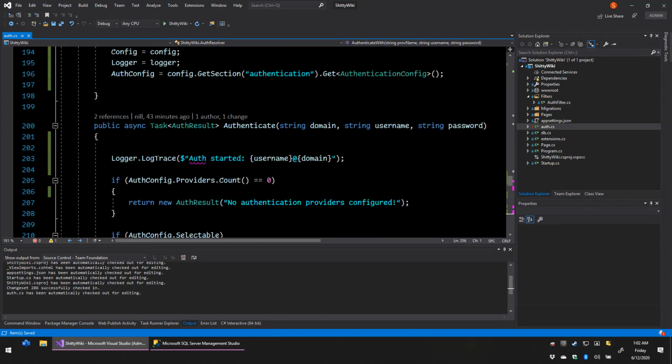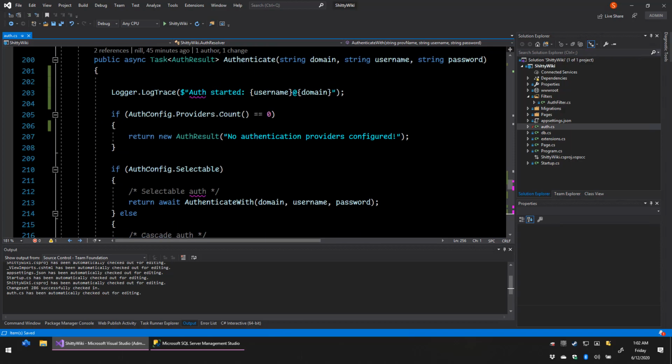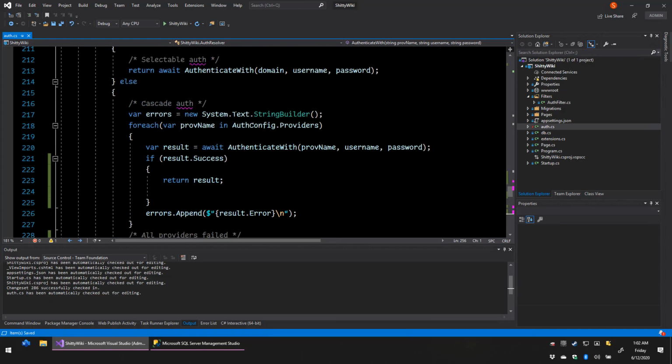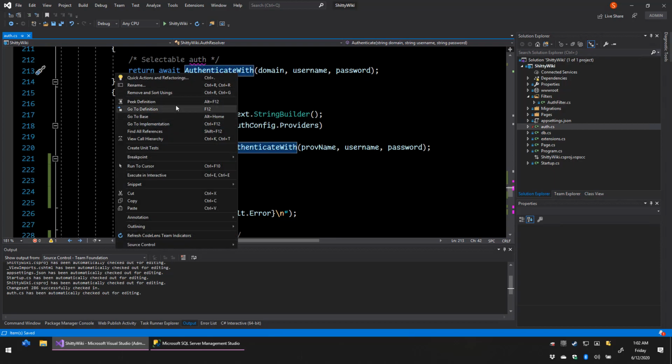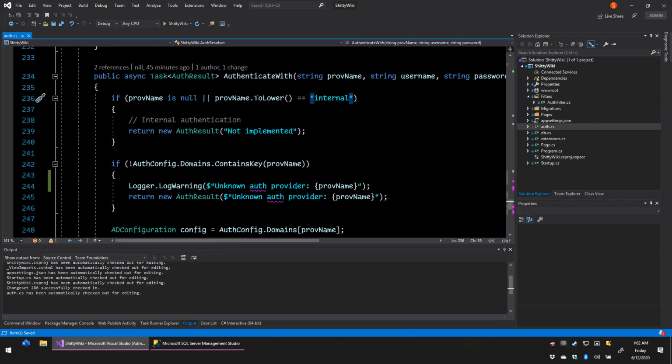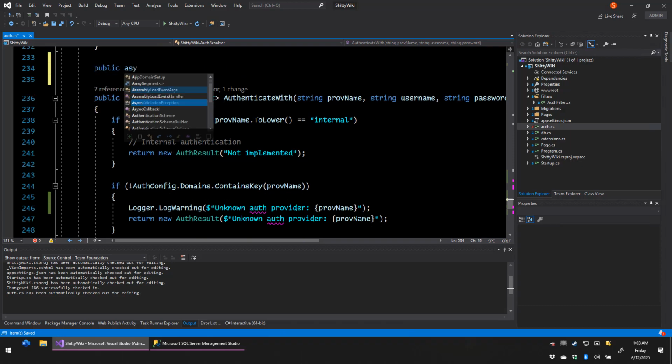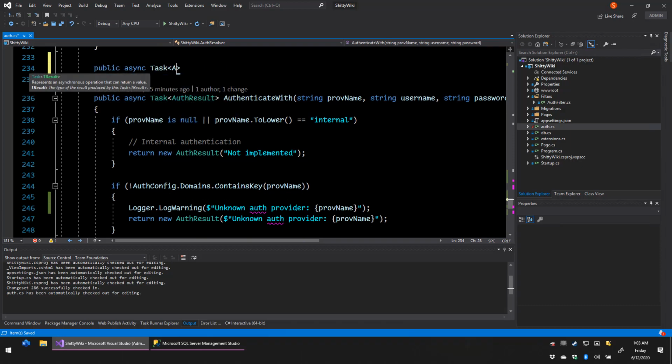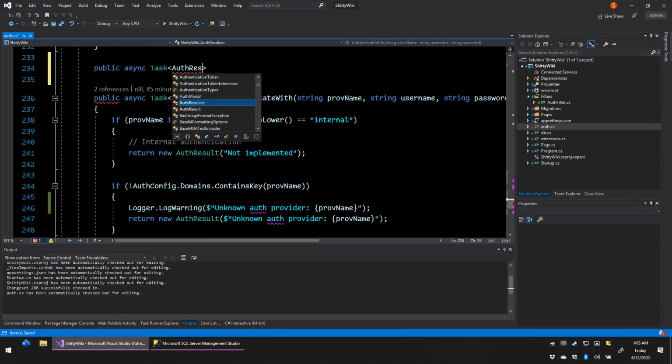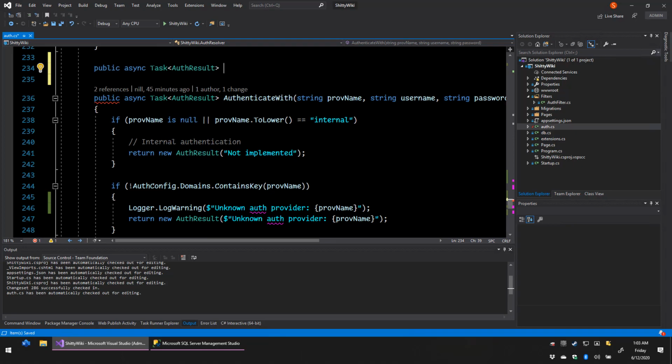So in our last video, under authenticate with, we said, hey, if it's internal, then just return not implemented. So we're going to create a new function here called public async Task AuthResult. It's going to need to be async because this thing makes, again, see, look, reslut, I told you. This thing makes database calls, so it's not going to be synchronous. Even if I want it to be synchronous, all the .NET functions are async for this.